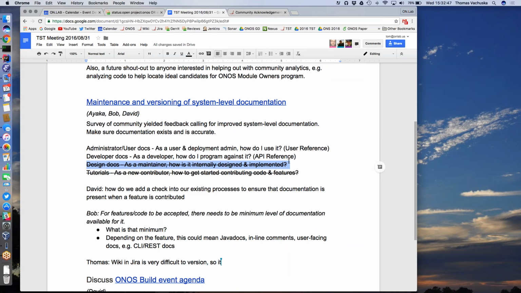Then the second one is how do we propose to police, govern, or enforce the development of the documentation, because there's no cherry pick and there's no automated merges, to make sure that it proceeds in a coherent fashion.